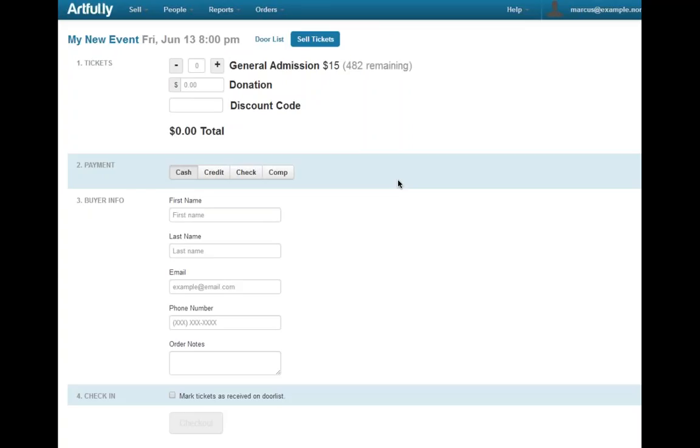You can process sales as cash, credit card sales. You can record checks and also issue comp tickets for, say, industry and press. And it integrates with your door list. So I'll show you in a minute how you can flip back and forth to quickly sell tickets and check people in. This is designed for really selling tickets quickly at the door when time is of the absolute essence.